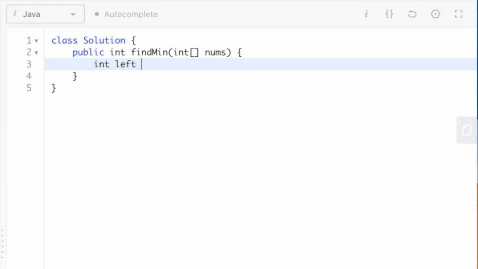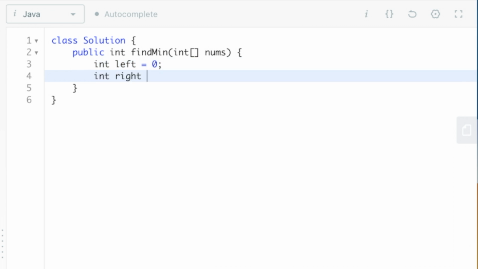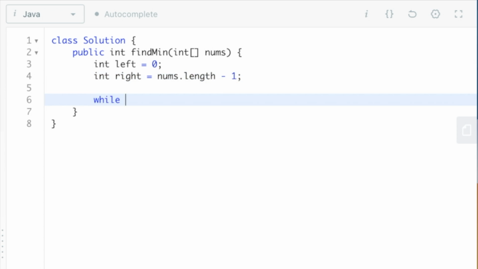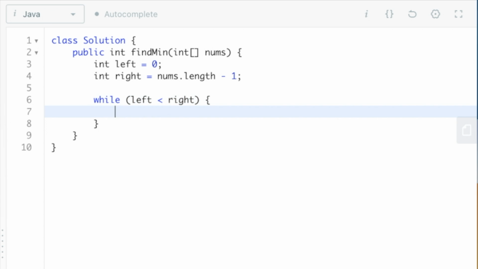Let's start by setting up our left and right pointers. We want the left one initialized to 0 and the right one initialized to nums.length - 1. Next, we set a while loop, and we're going to loop while left is smaller than right. Then we find our midpoint, and to calculate this, we look at left plus (right minus left), and we divide that by 2.